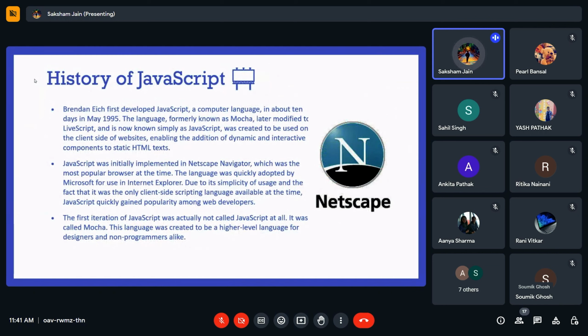JavaScript was initially implemented for the best browser of that time, Netscape Navigator. The language was then adopted by Microsoft for use in Internet Explorer, and it gained popularity so fast that every web developer is now using JavaScript for both client-side and server-side interactions.